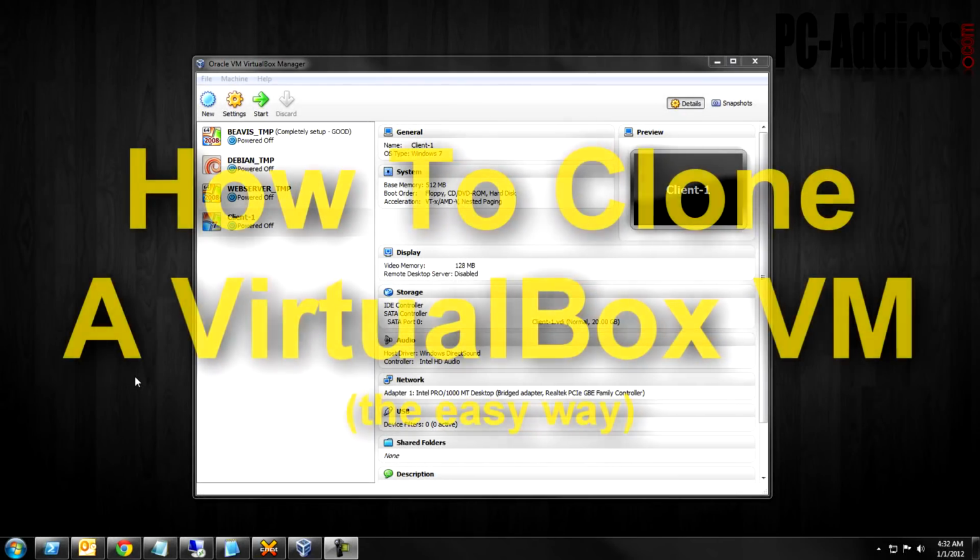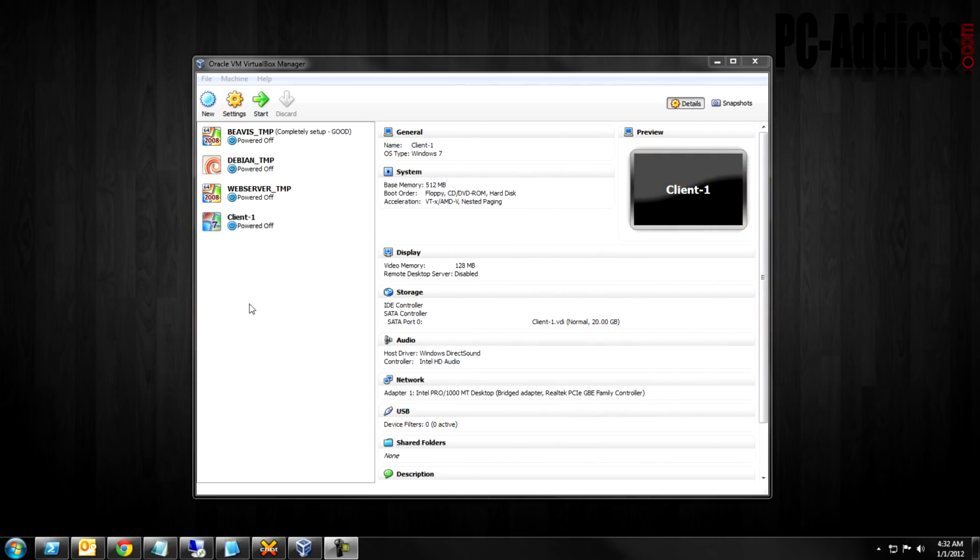I use VirtualBox on my desktop here to run test environments and whatnot. For an upcoming video, I need to have another Windows 7 machine on my domain. I'm going to test out this new feature in VirtualBox, or at least it's new to me. I know that you used to have to do some command line stuff to clone a virtual machine.